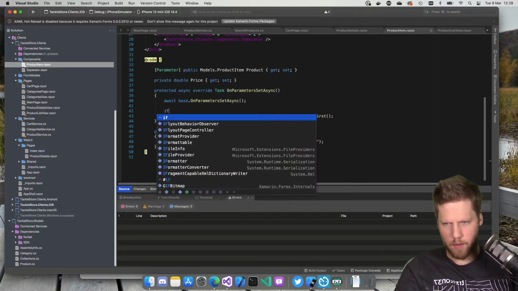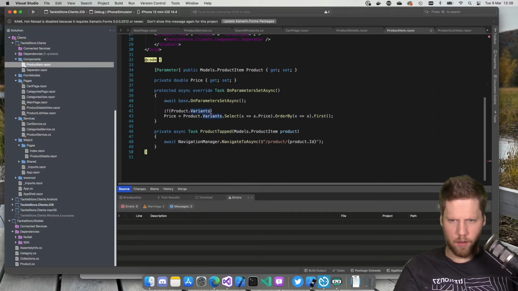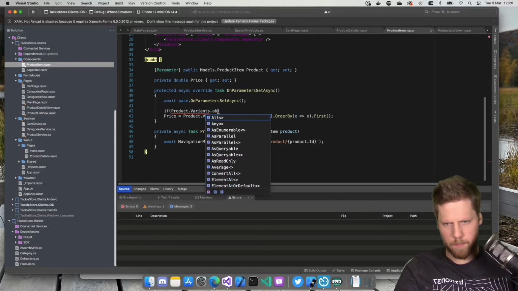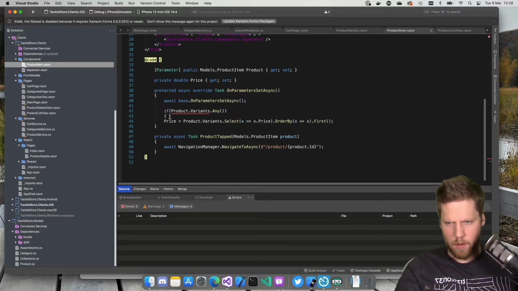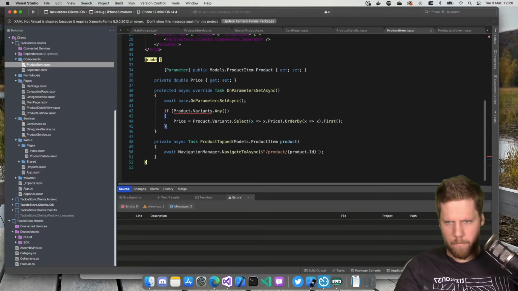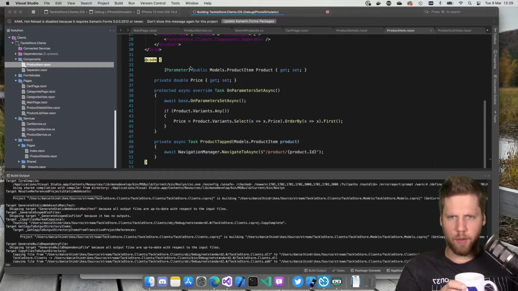If product dot variants, product dot variants dot any. Oops, too many parentheses. So we only do that if we have variants. Okay, let's try again. But I thought all products would have, but it's maybe about the data model. I can double check that for the next stream. That will be on Thursday.